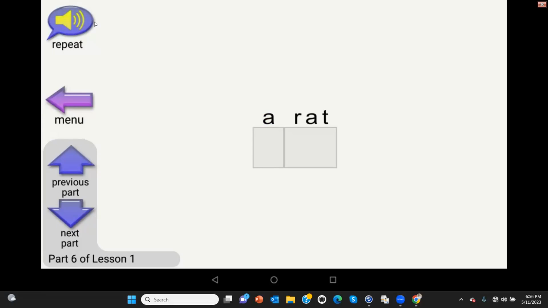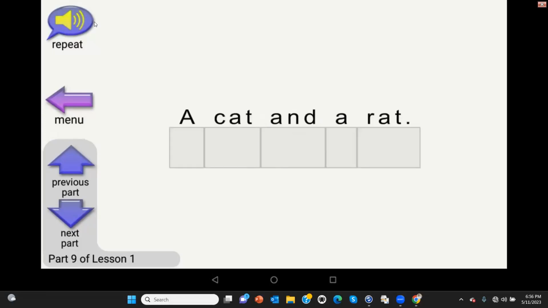Okay, so we don't have a lot of time. So what we're going to do now, we're going to make the assumption that we could read. So we just touch the next part. It says a cat, a rat and a rat and a cat.